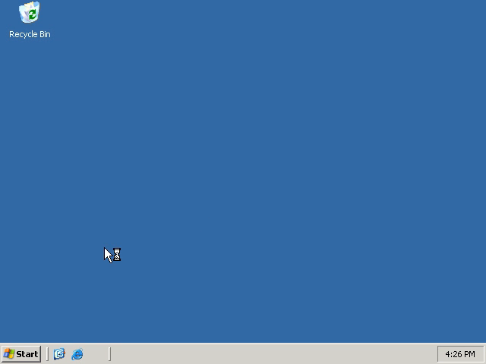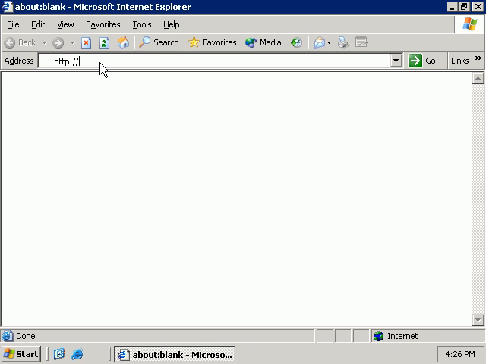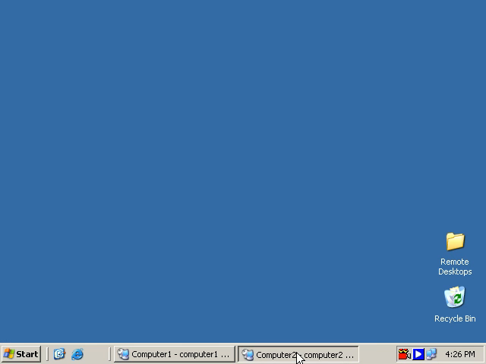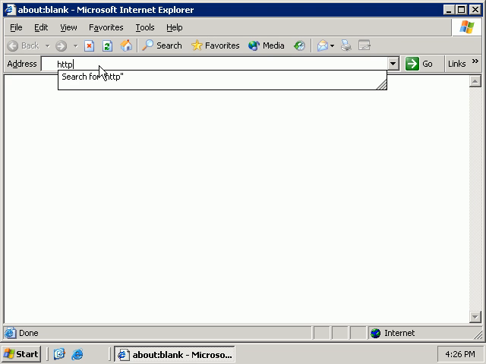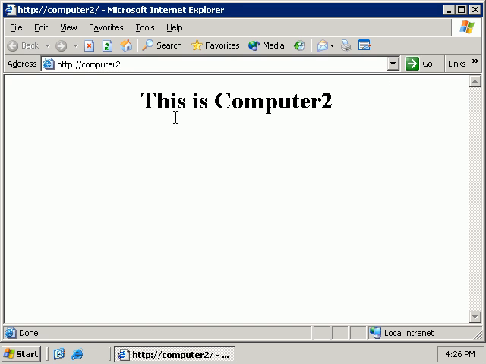On computer 1, we open up Internet Explorer. I ask for the default website for computer 1. The home page then says this is computer 1. Switching over to computer 2, a similar situation happens. Asking for the default web page for computer 2, we get the home page saying this is computer 2.